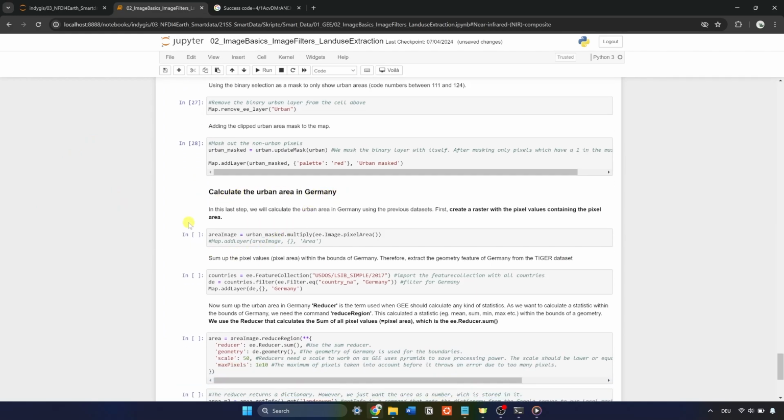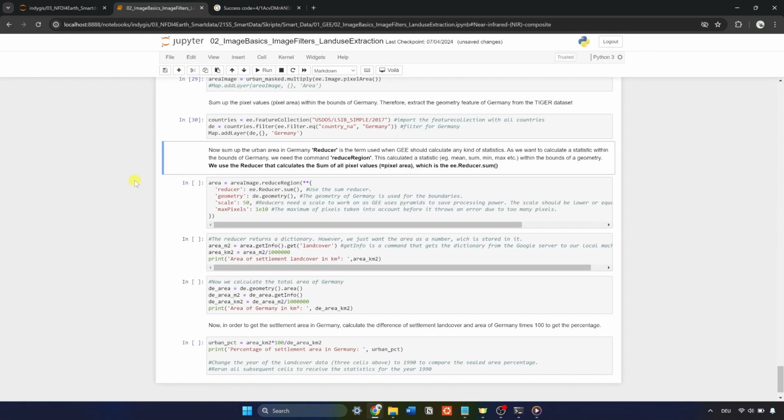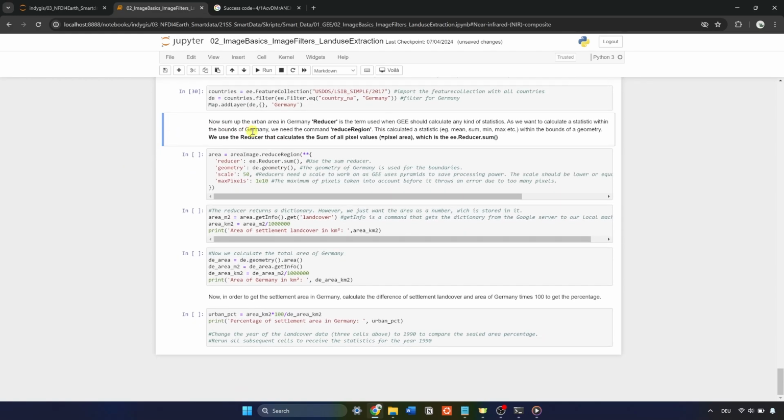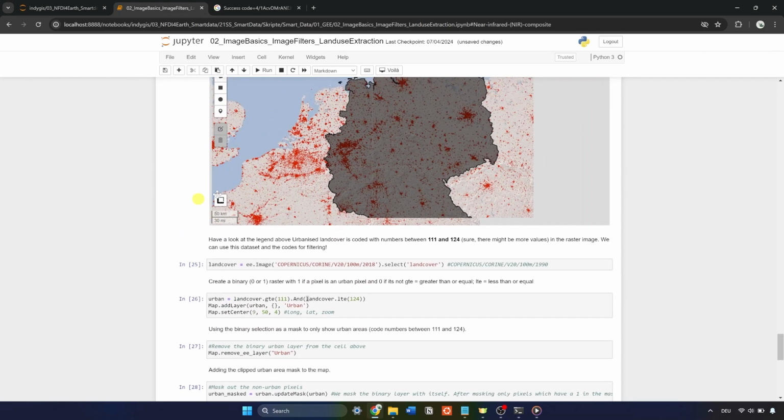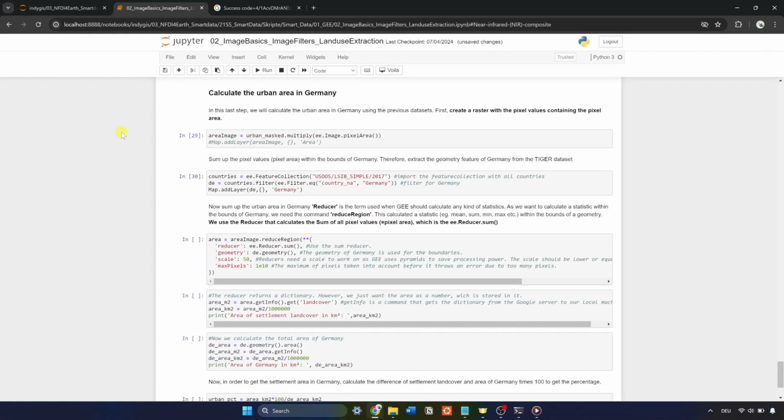To calculate the area within Germany, we need the area of Germany as a scale and boundary. Let's use the TIGER dataset and extract the Germany geometry and calculate its size. With the first command, we make sure to calculate the pixel area of the urban area we already visualized. Afterwards, by masking it with the geometry of Germany, only the urban area within Germany will be taken into account. Now, from the TIGER dataset, we can filter for and visualize Germany. Let's set DE as a filter for Germany.